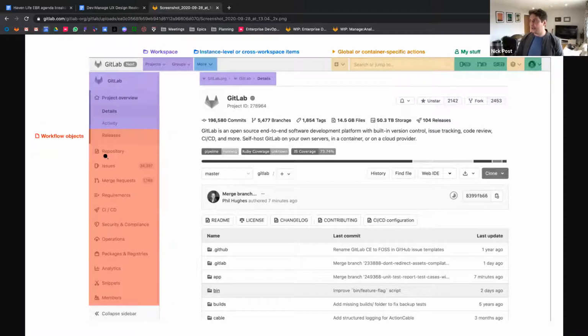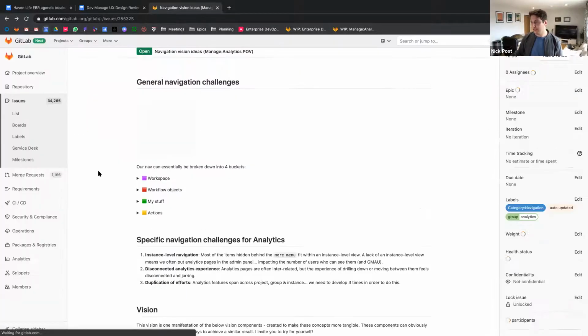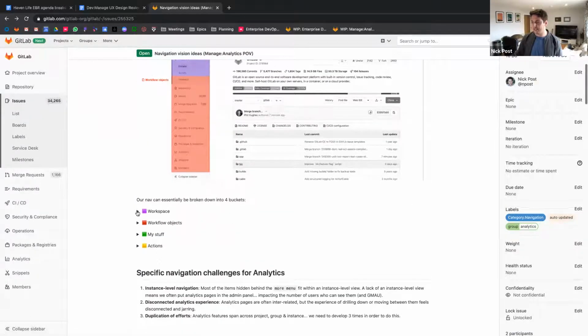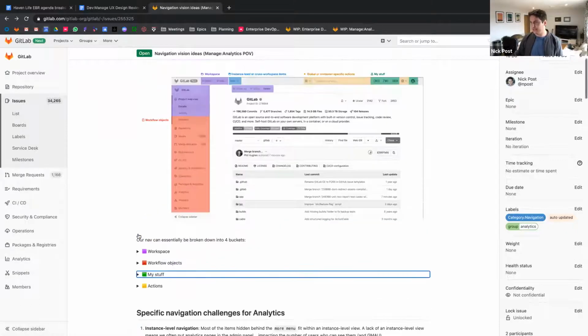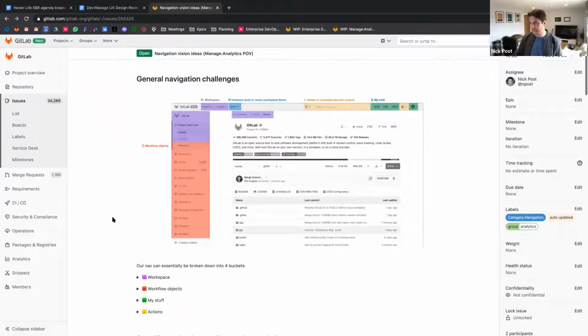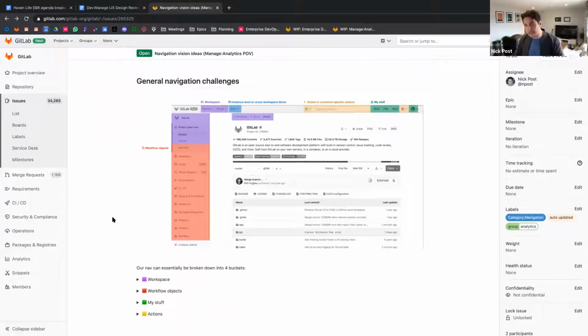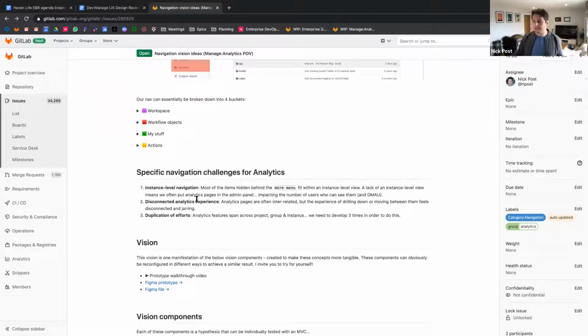So I think what we need to do is think about how we can balance these 4 buckets of workspace versus actions versus my stuff versus workflow objects in a way that makes the content the user is seeing more relevant for them specifically. I've dived into each of these areas in more detail, and you can read that asynchronously if you like. So those are the general challenges.